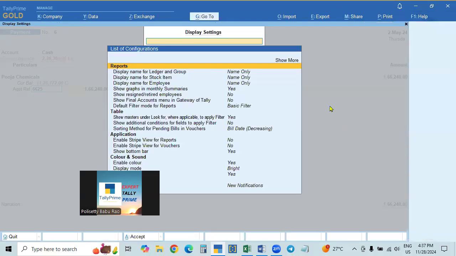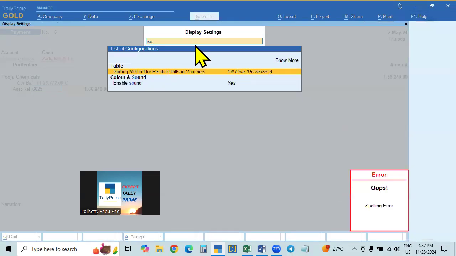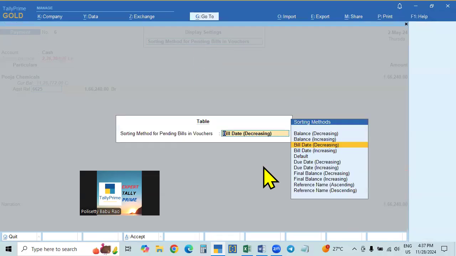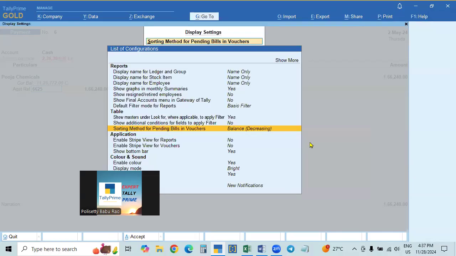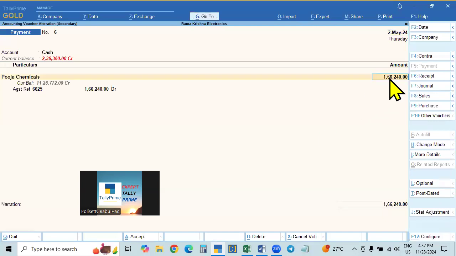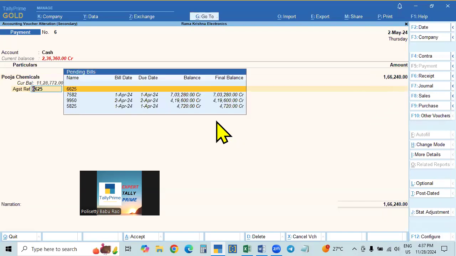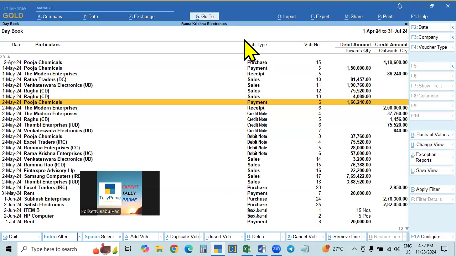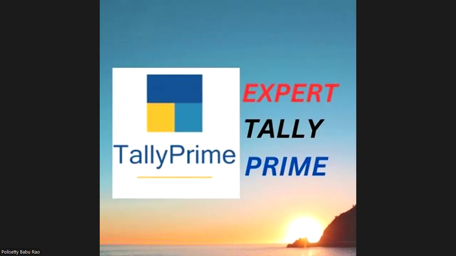Settings, display, sorting method. If you take amount now, you can take balance increasing or balance decreasing. If you select it and go here, see all the pending bills. Decreasing is higher, irrespective of the dates and bill numbers. So first, one bill number with more amount, then less amount, then less amount. The amount is reducing. Like this, you can get it in any manner. You can select any sorting method.